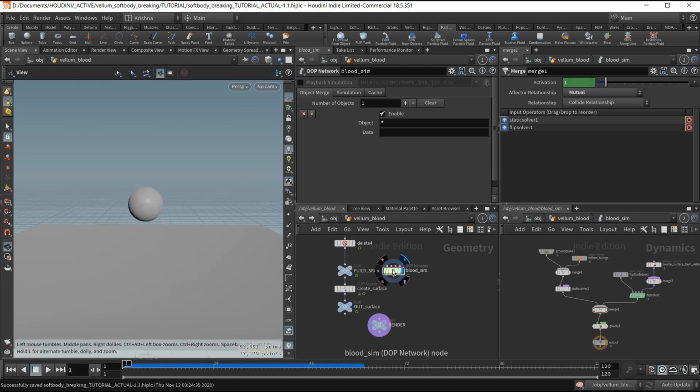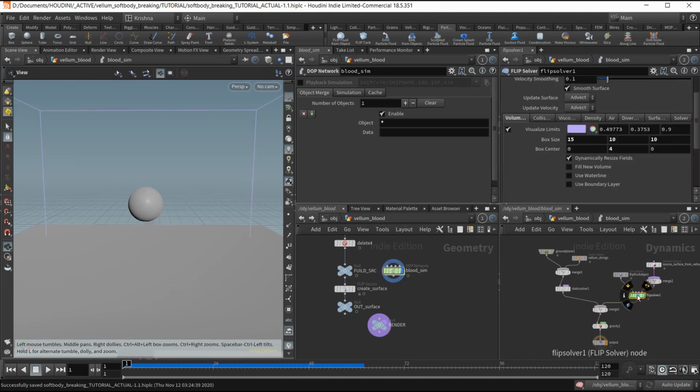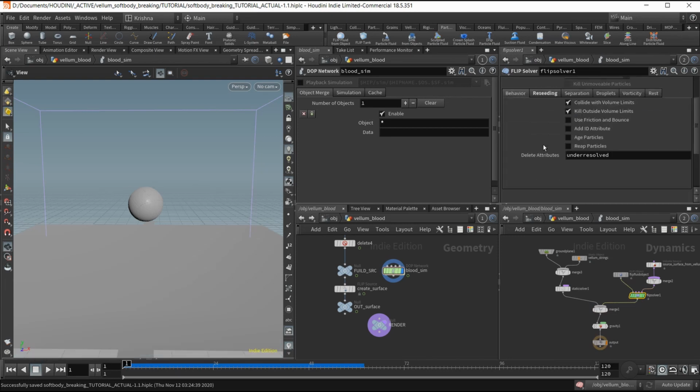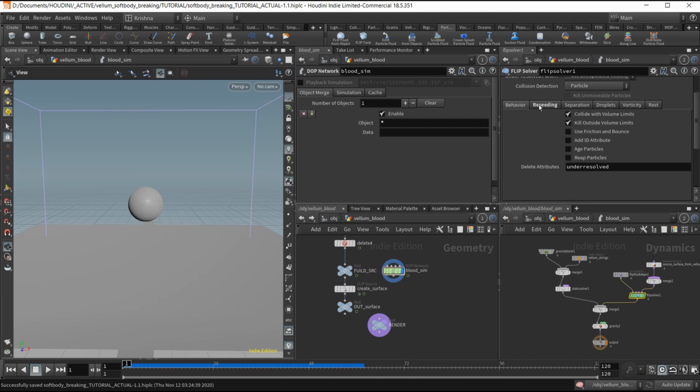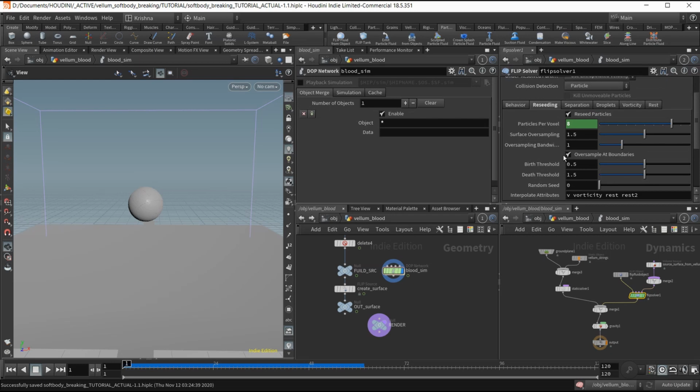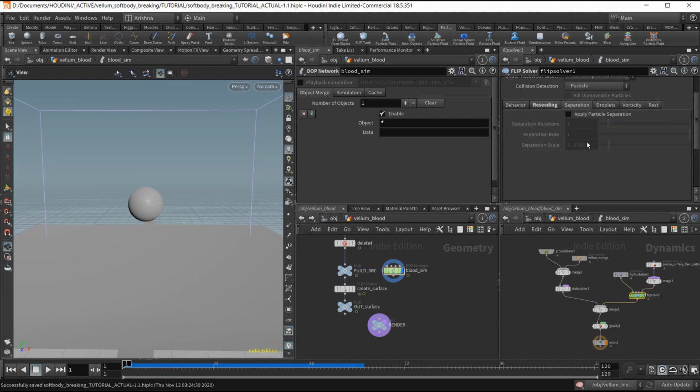All right, let's dive into, in fact, I've got it on this side. So I'm just going to go into the flip solver and let's see, particle motion. Let's just check one by one. I'm not an expert with flip, so this is just basic stuff that I know. If you know how to set up fluid for blood, then go ahead, do that setup.